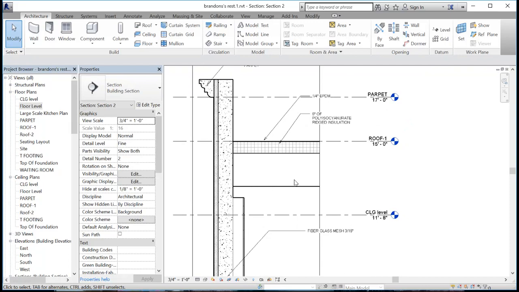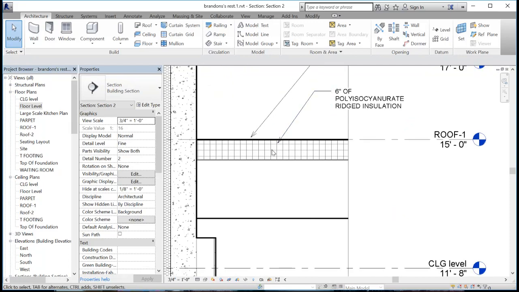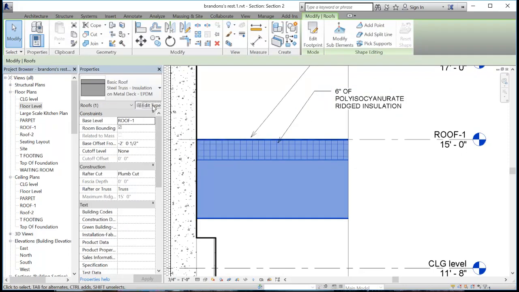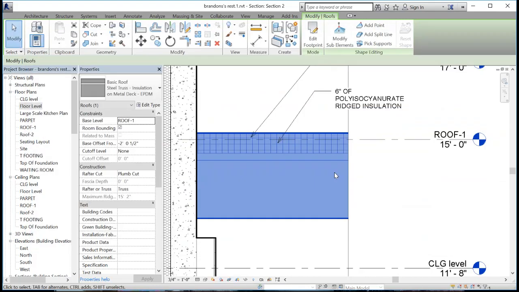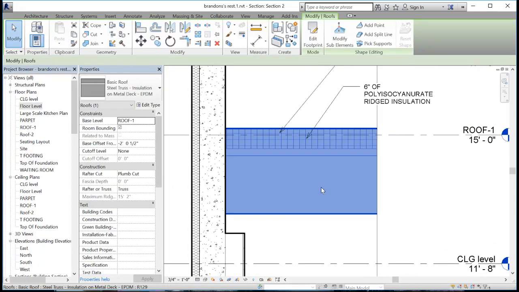Alright, so the next thing is we decided to use 6 inches of isocyanurate rigid insulation for the roof. So whenever I look at the actual structure, what makes up this roof, I have an EPDM roof, 6 inches of rigid insulation, metal decking. This metal decking would actually be about 2 1/4 inches thick, depending on the decking, at least 2 1/4. And the structural steel bar joist is 18 inches. I say OK. And whenever I come out to the wall section, it's basically showing me this as my roof.